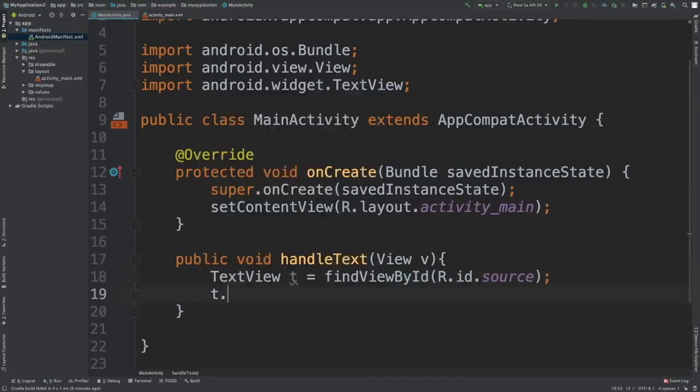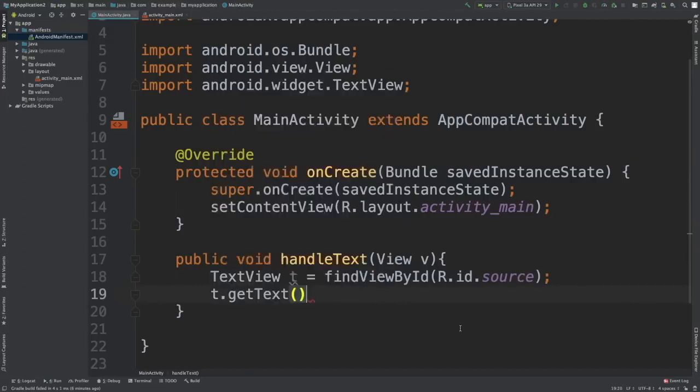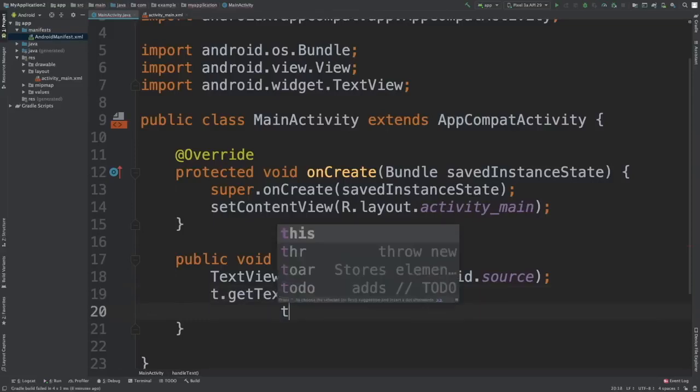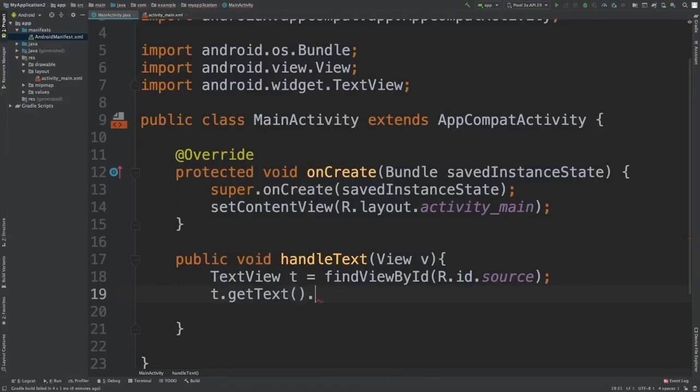So now we can say T dot getText. Let's take a look at that real quick. When you type this out, you can hover over this, and you can see that it's a CharSequence. So that's what it returns, and we want a String. So what we can do is say getText dot toString. And then we can assign this to a string variable, input, like so. So that's the whole process. And now input should have that value.